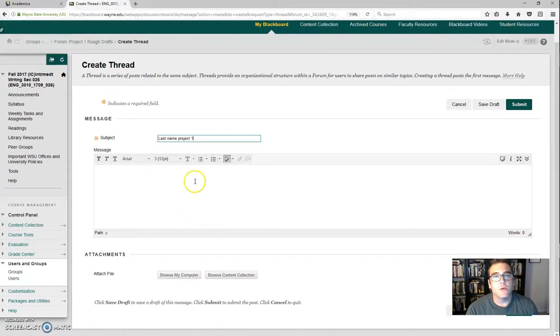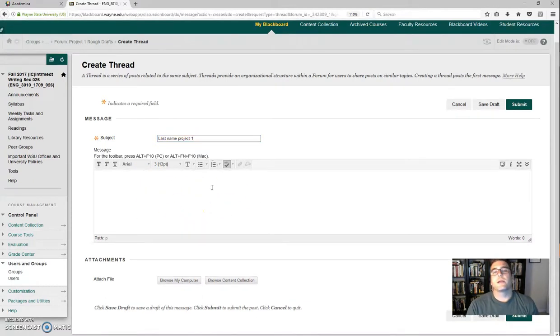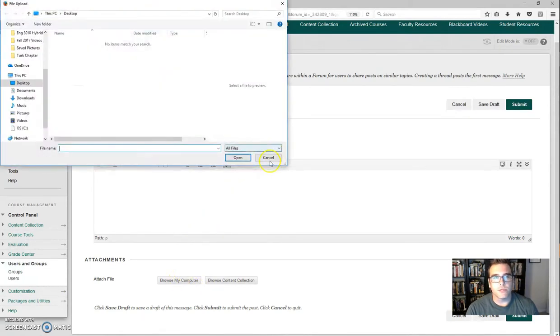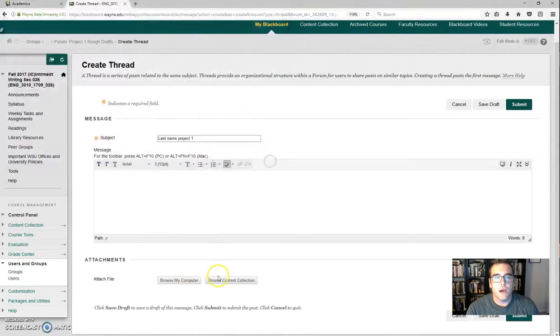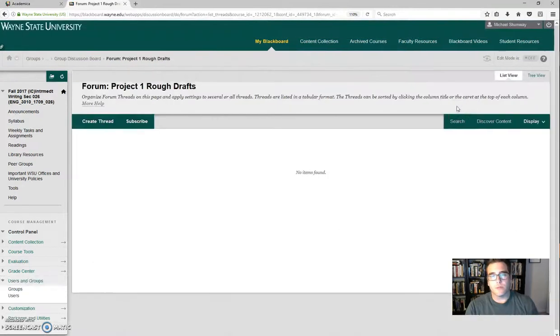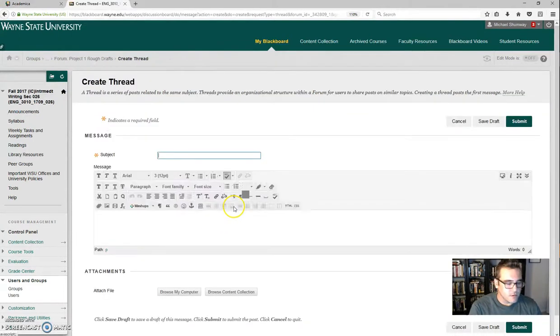This is what I want you to do. Instead of copying your essay into this little text box here, I'd rather you browse your computer and upload a document like you would for any other assignment. Okay. This will upload a document right onto Blackboard, and it'll be in this thread for each other to see. Watch, I'll just upload one for fun.